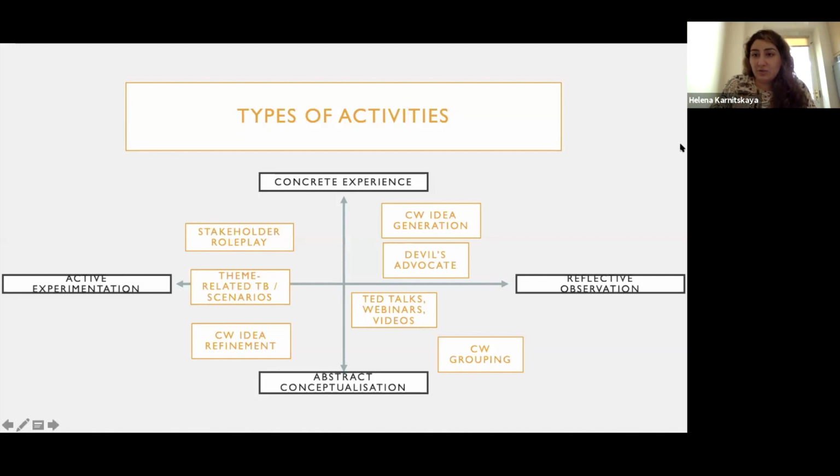Are there any questions at this point for any of these activities, or anything else that you wanted to add? No? Okay, good. So we can then move on.